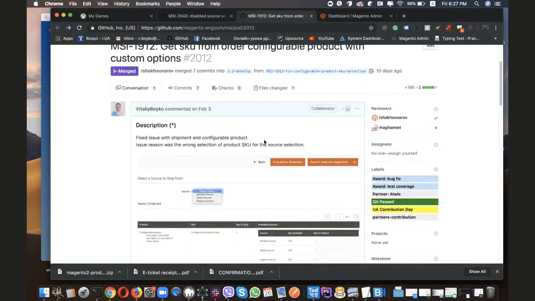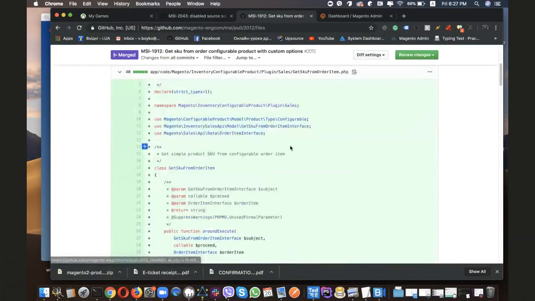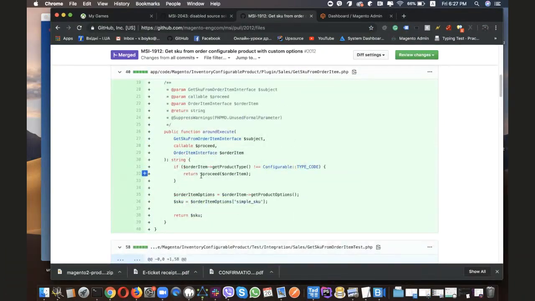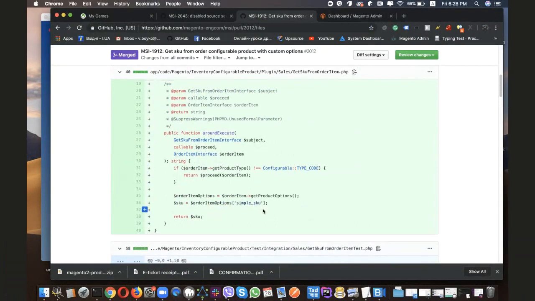So the implementation was quite straightforward. I just check if the product is configurable and get the actual SKU for this product.